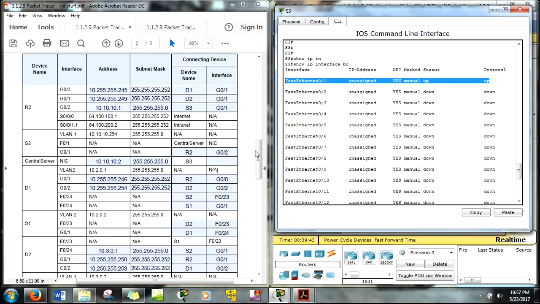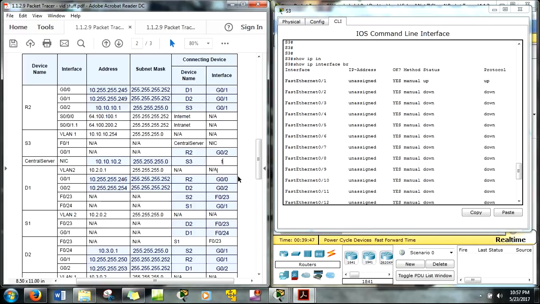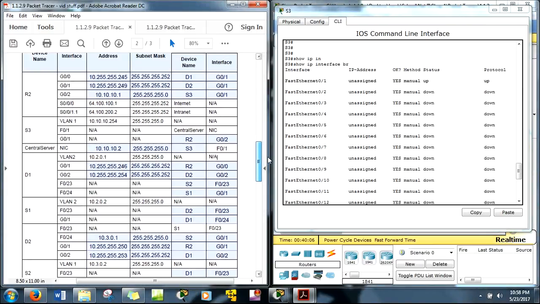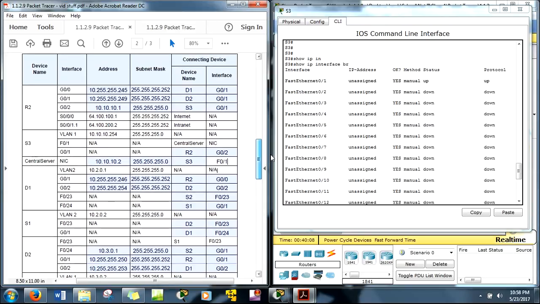So we can assume, I think pretty safely, that the device S3 is connecting to the central server with the interface number F0/1. So there we go. We got everything configured, and it wasn't that hard. It wasn't as hard as you thought, was it? Just had to have a little bit of additional information. So everything is configured and ready to go.